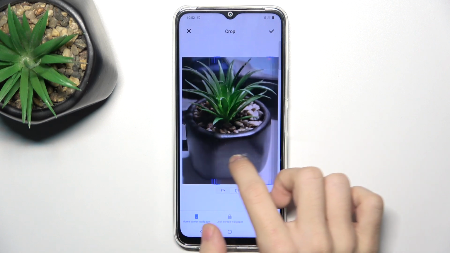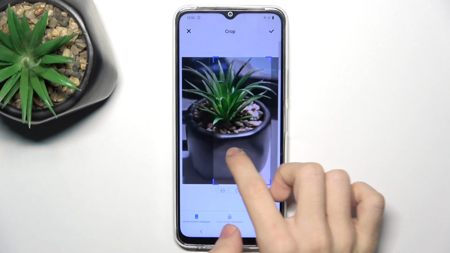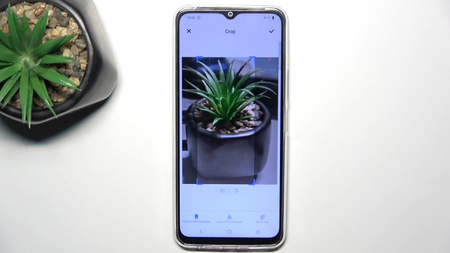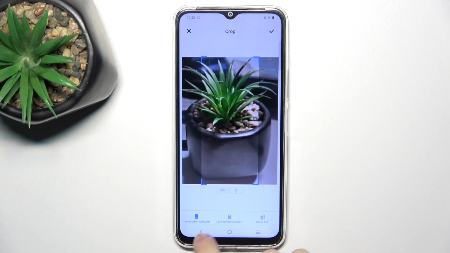You can crop it, as you can see, resize it. I'm gonna crop it like that. You can change it for home screen and for lock screen. You can click whether you want to set it as home screen wallpaper, lock screen wallpaper, or both.